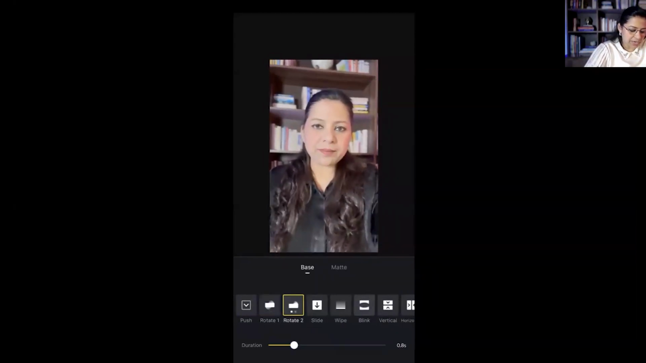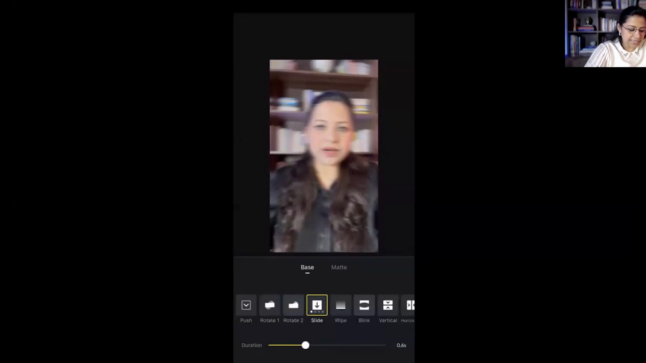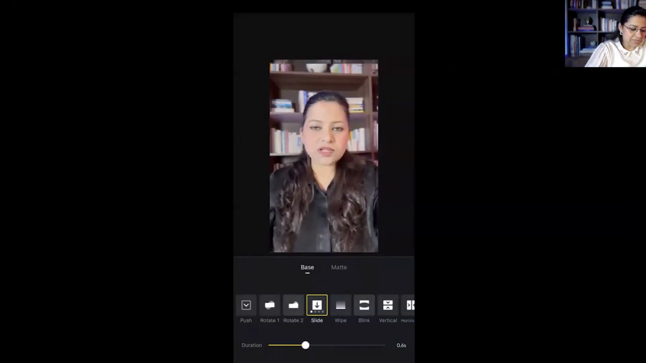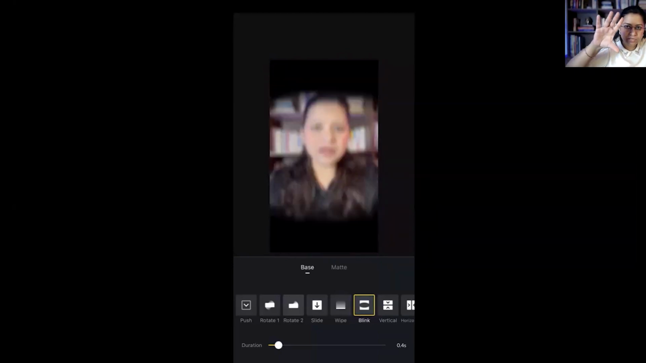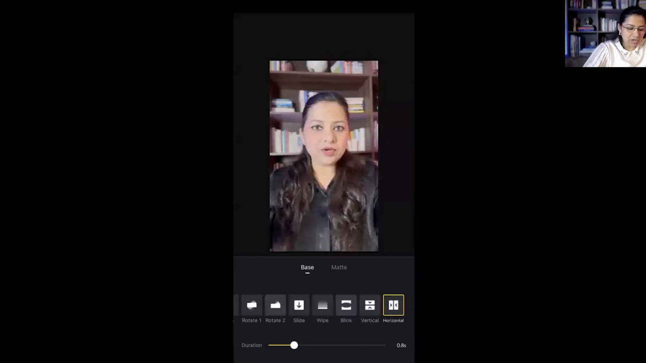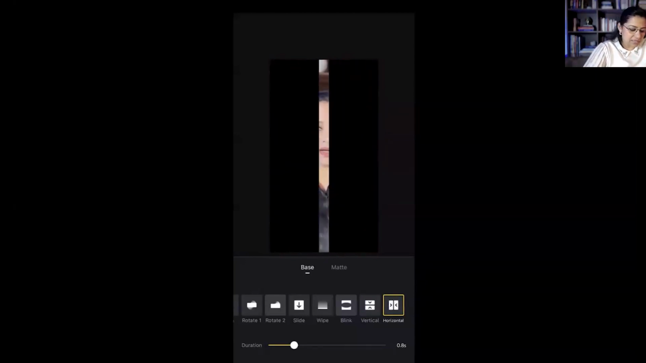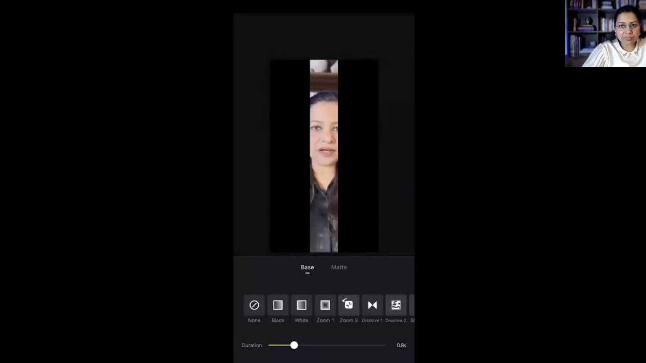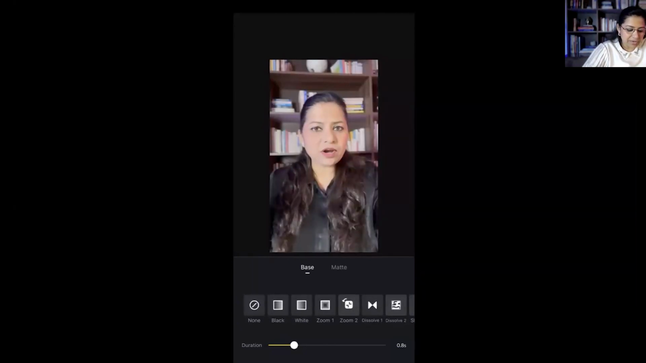You can go forward, rotate 1, rotate 2, and then slide. Slide means it will come from the top to the bottom. Then wipe. Wipe means it will be completely cleaned off. Okay. Then it could be blinking. That means from top and bottom, it is going to be like a blink. Then I can have a vertical closure. I can also have a horizontal closure. These are the different types of video effects which are available in the basic format. Okay, these are very, very basic.